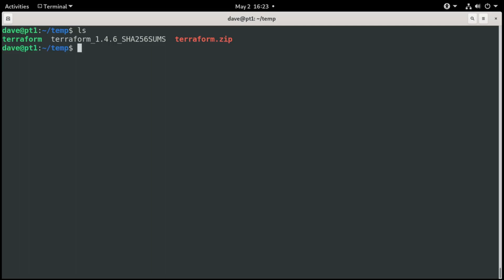I'm going to do a move on Terraform, and we're going to move that to /usr/bin. And we'll press enter. Oh, first we have to do sudo for this because this requires administrative privileges. So we'll do that, press enter, and that should have moved it over. At this point, it is not here anymore. It's over in the /usr/bin directory.